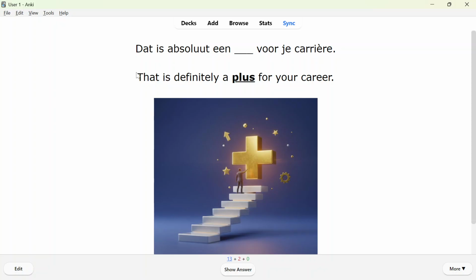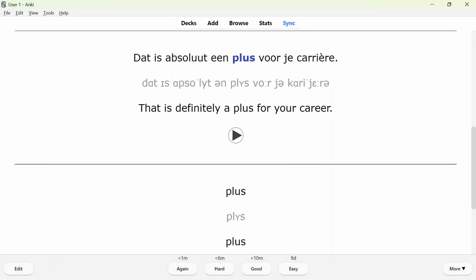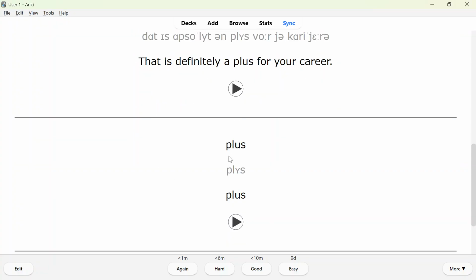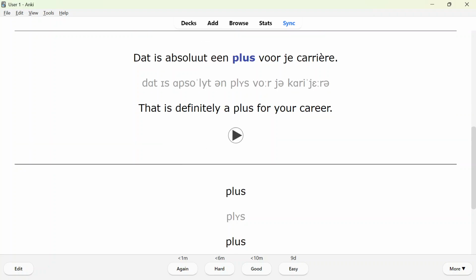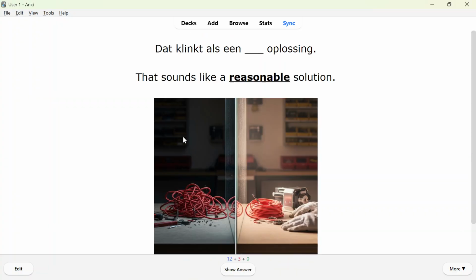So we have this one. That is definitely a plus for your career. How do you say a plus? Dat is absoluut een plus voor je carrière. Plus. And in this case, you're very lucky because it's exactly the same thing. Dutch and English are different languages, but they are somewhat similar. So if you speak English already, Dutch will be not as hard as you may have imagined. So plus, plus in this case, indigo, sentence area, adjective area.